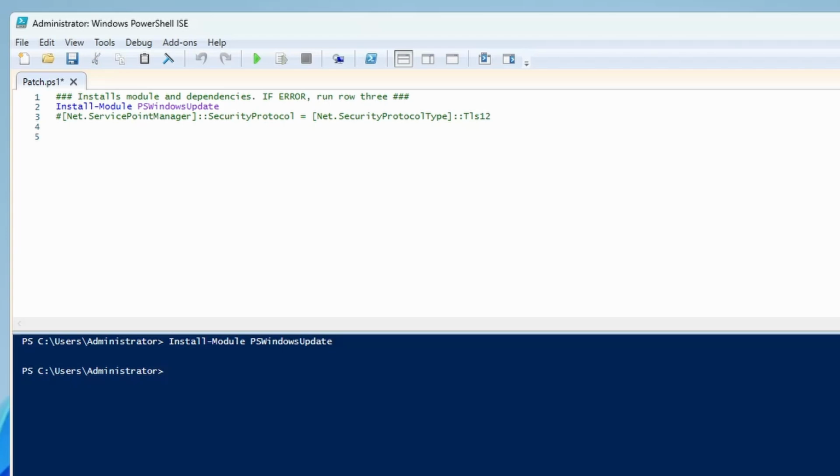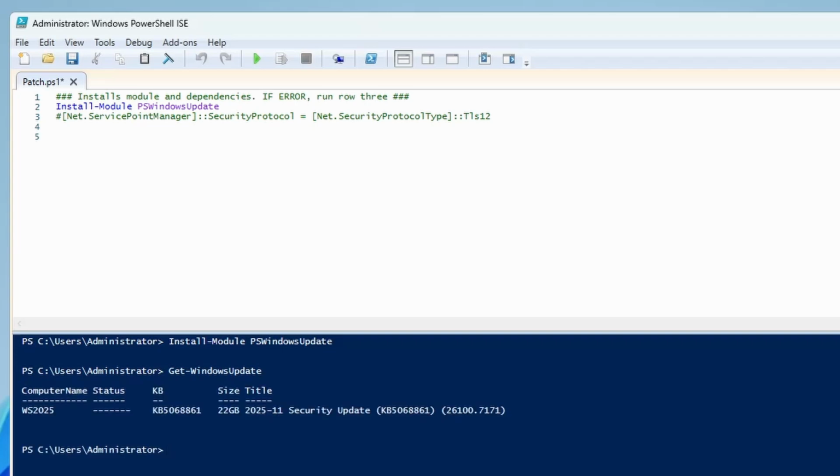Now we can do Get-WindowsUpdate, and it should list the queued updates for this system. And here we can see we have a KB security update for this system queued up. I will not include this in the script because we are not going to see this prompt all the time when it's scheduled in the task scheduler.